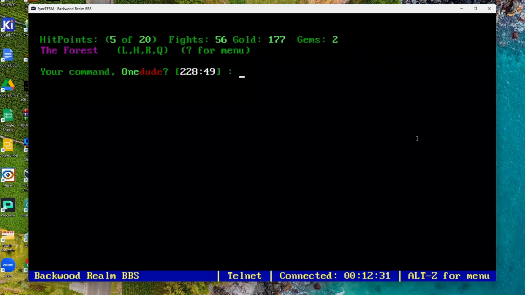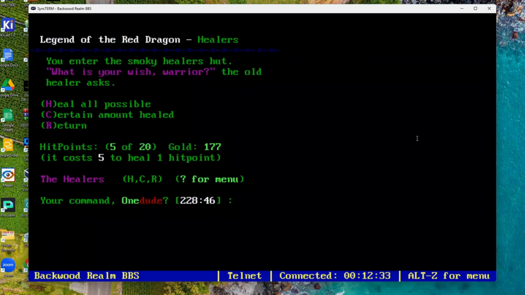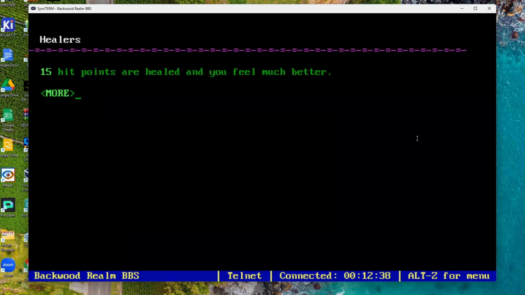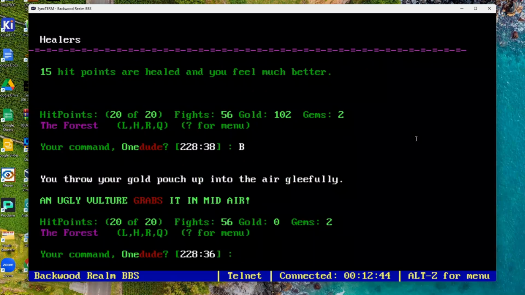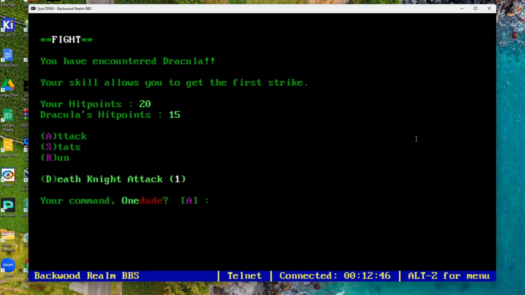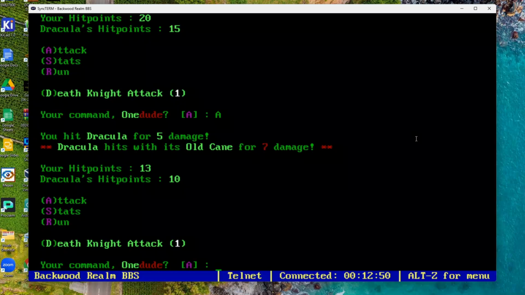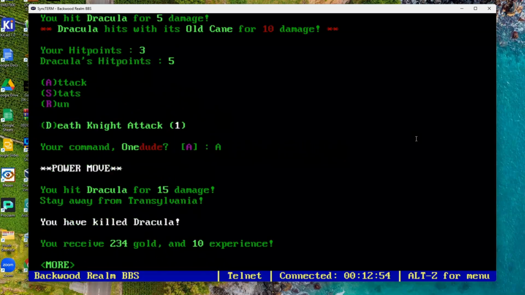Oh, 5 hit points. Let's go to the healer's hut. The old healer has. Let's heal all possible. 15 hit points are healed and you feel much better. Let's hit B to bank our gold. Let's hit L to look. We've encountered Dracula. Your skill allows you to get the first strike. Ooh, he got me pretty good. Attack. Oh, boy. That was close. We could have been killed.